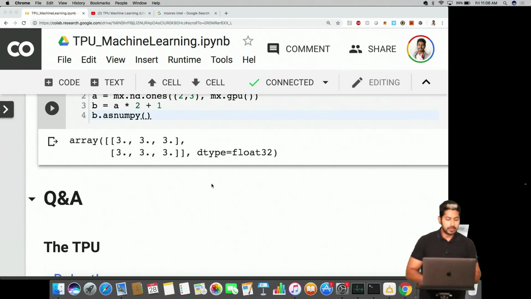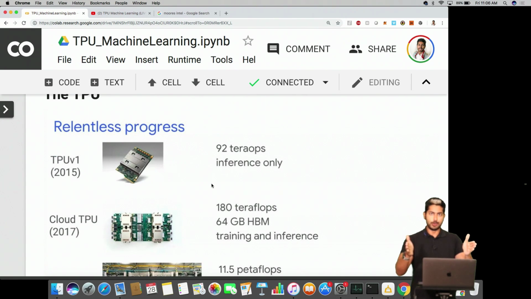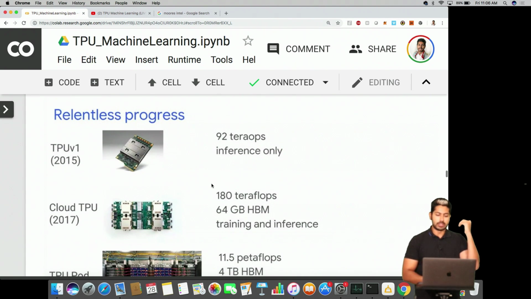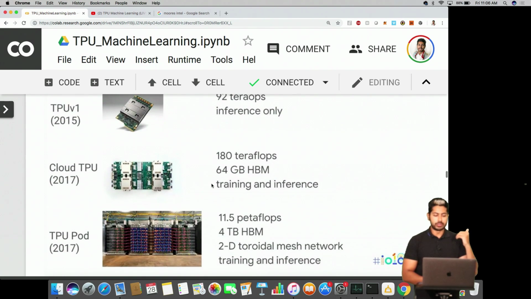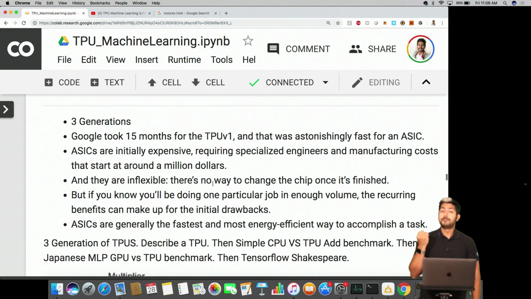Now, the TPU itself. Google has built 3 generations of these TPUs now. The first one was in 2015, the second one was in 2017, and the third one just came out this year. A TPU pod is what they call a cluster of these TPUs combined together. It took them 15 months to make TPU v1, and that is actually very fast.